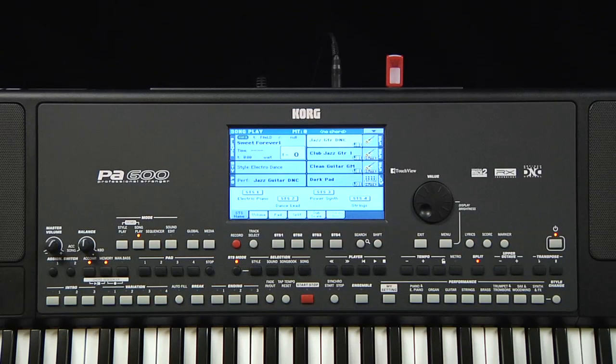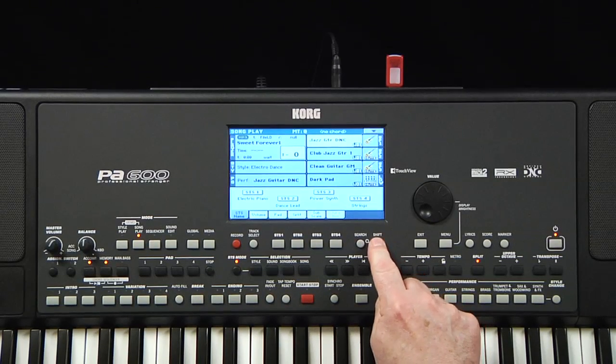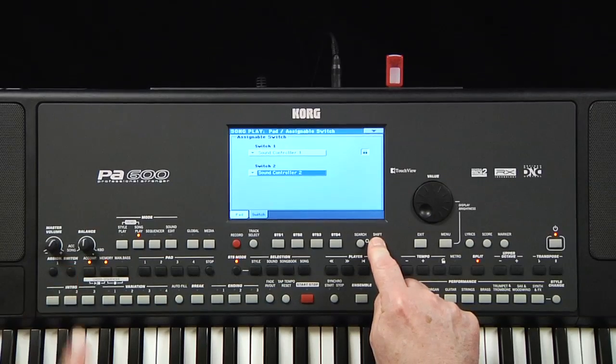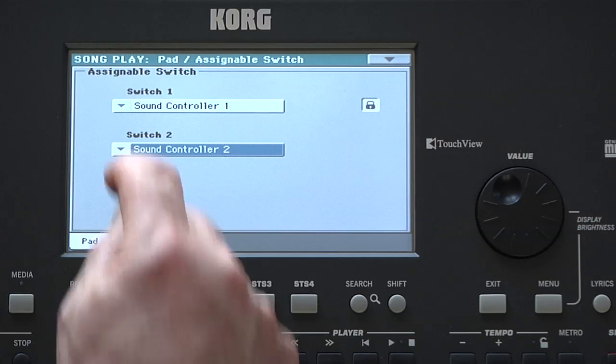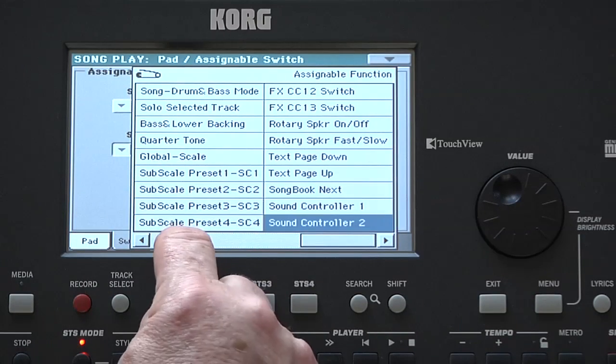You can assign a foot switch or one of the assignable switches to do this. Let's assign Switch 2 to this function. Hold down Shift and press Assignable Switch 2. Scroll over and set it to Vocal Remover On/Off.